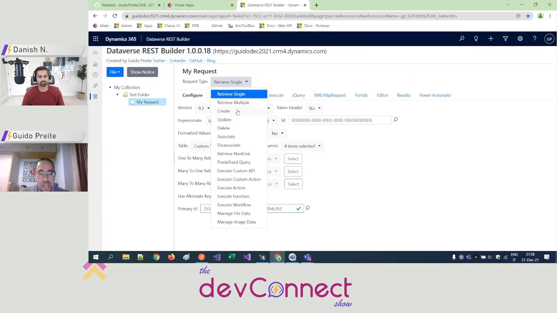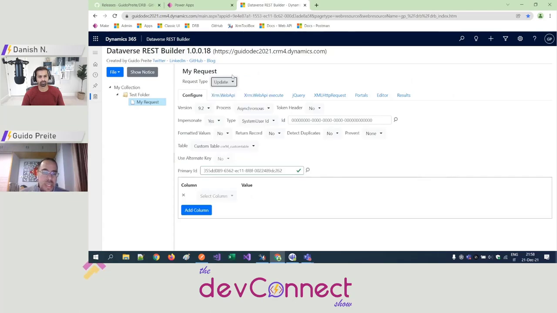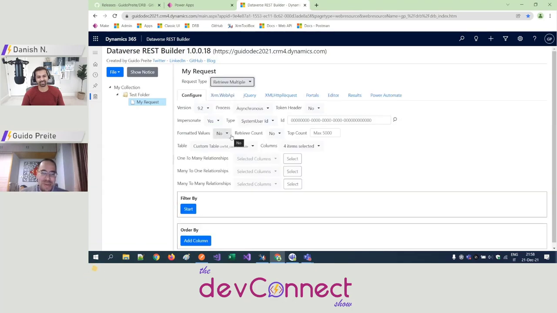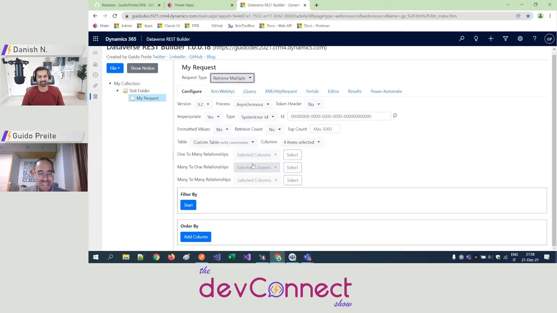So the other requests are quite similar. You know, the update is similar to the create. The retrieve multiple is maybe the most complex and probably the most used, because it is more difficult to find records since you have filtering. I mean, whenever I used the JSON tool, CRM REST Builder, I used retrieve multiple like 1,000 times. I've never used any other request because every other request is straightforward, right? Yeah, the filter is maybe the hardest functionality to replicate.